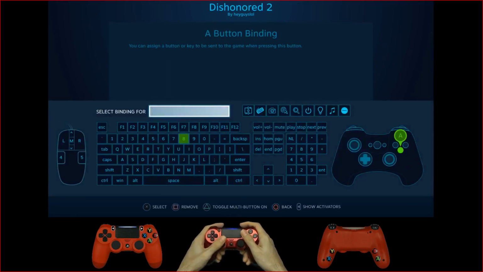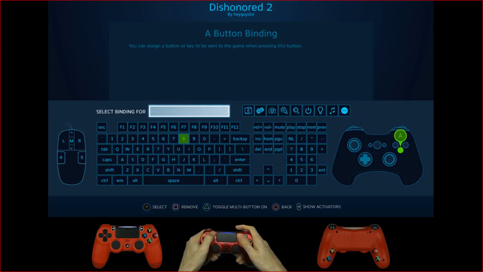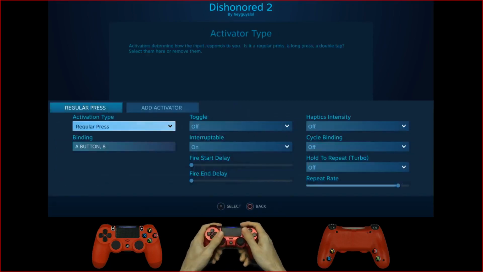As a fix, the best workaround is to go into your activators for that particular button. I only have one activator here.